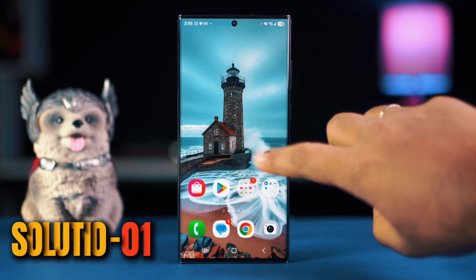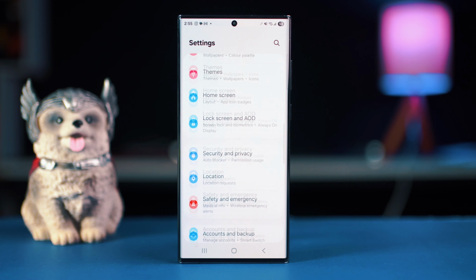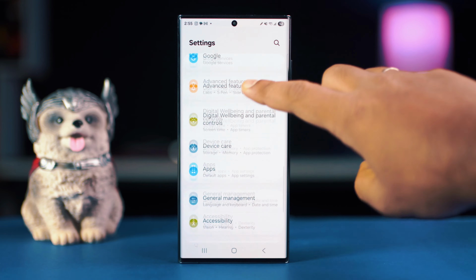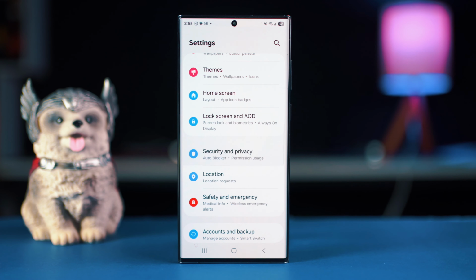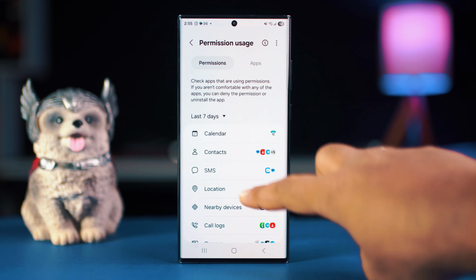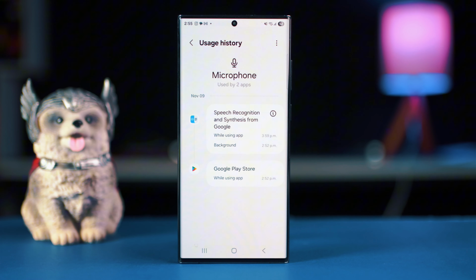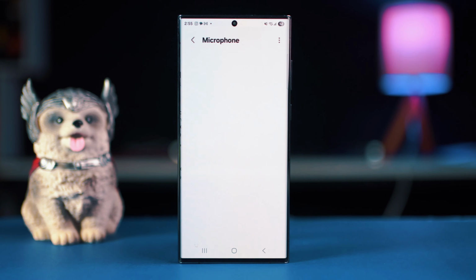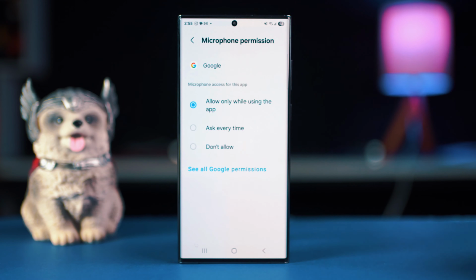Solution 1. Allow microphone. First, go to the Settings app on your Android phone. Then scroll down, find the Security and Privacy section, tap on it. Now find the Permissions section. Tap on it. Now scroll down a little bit. After that, tap on the microphone. Here you will find the Google app. Tap on it. Now make sure to select Allow.